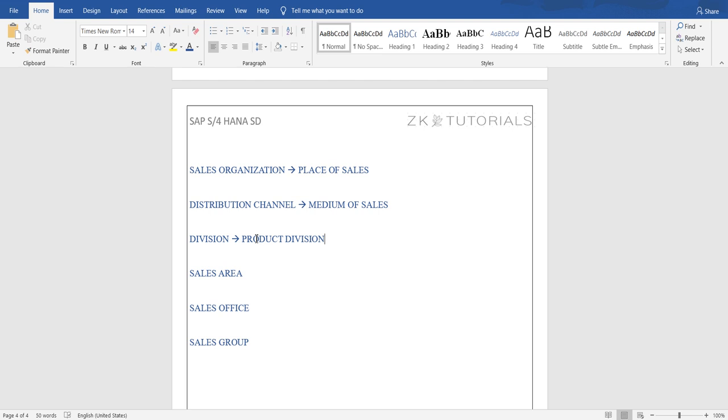So we are going to sell the product. For that, we are dividing the product into divisions. Maybe you are going to sell the gearboxes, so gearbox division. You are going to sell the engines, so engine division. You are going to sell the sensors, so sensor division. Like that, you are going to divide the sections. So that is very easy, we can divide that.